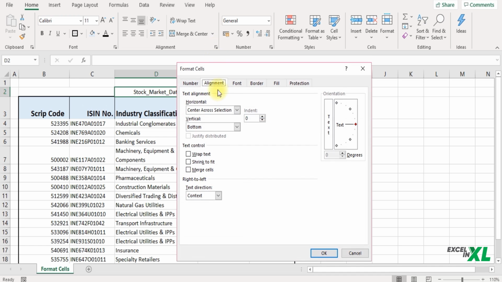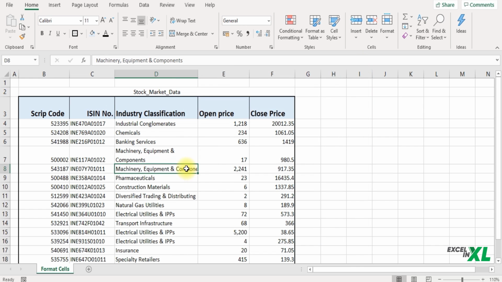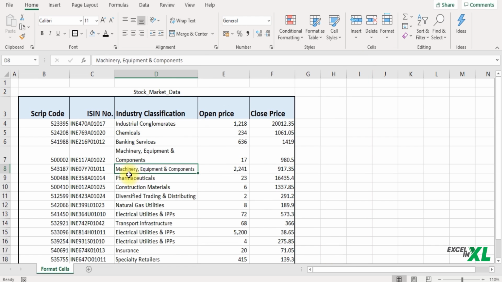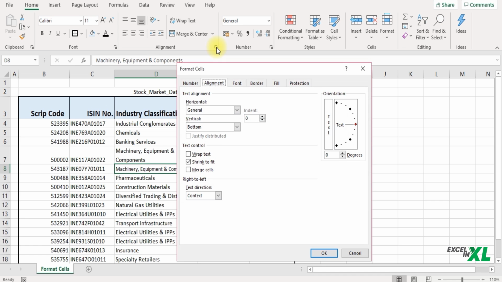The next options you have in the alignment group are wrap text, which we have seen, merge cells, which we have seen, and shrink to fit. Let me show you shrink to fit. I select this cell and click on shrink to fit, click OK, and that would shrink my data without changing the column width or the row height. So this is the use of shrink to fit the cells into the available space.